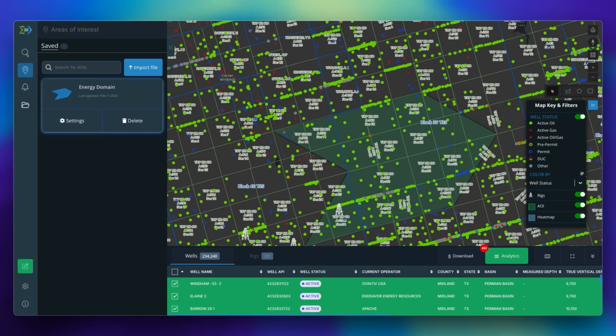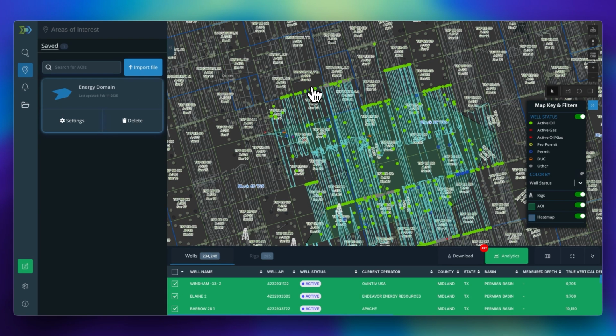That's it! You now know how to create AOIs in energy domain data, whether by drawing on the map or uploading shapefiles. These tools empower you to focus on key areas, analyze production data, and receive real-time notifications to make smarter decisions. Start creating your AOIs today and unlock the full potential of energy domain data.